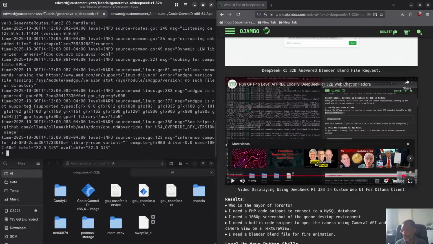Okay, so as you can see here, it says AMD GPU is not supported. Then it says the supported types. I'll tell you why it's saying that in a second. Then it says it supported this one, GFX 906. So I have two GPUs. One is an integrated GPU. That one, usually it's 90C. And as you can see, the supported ones here, I don't have that one.